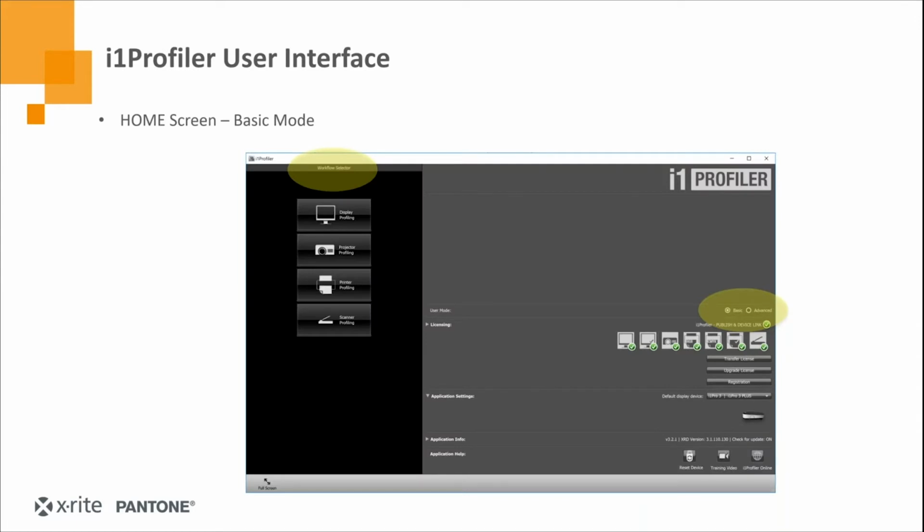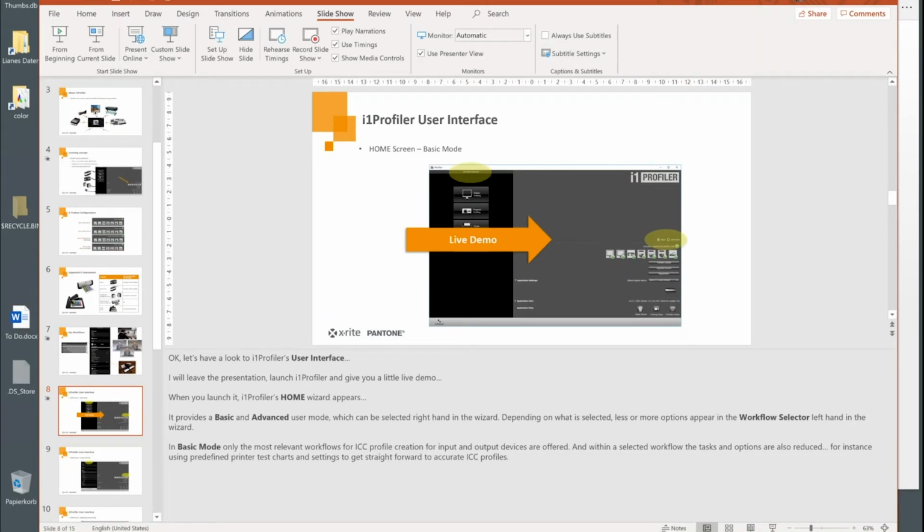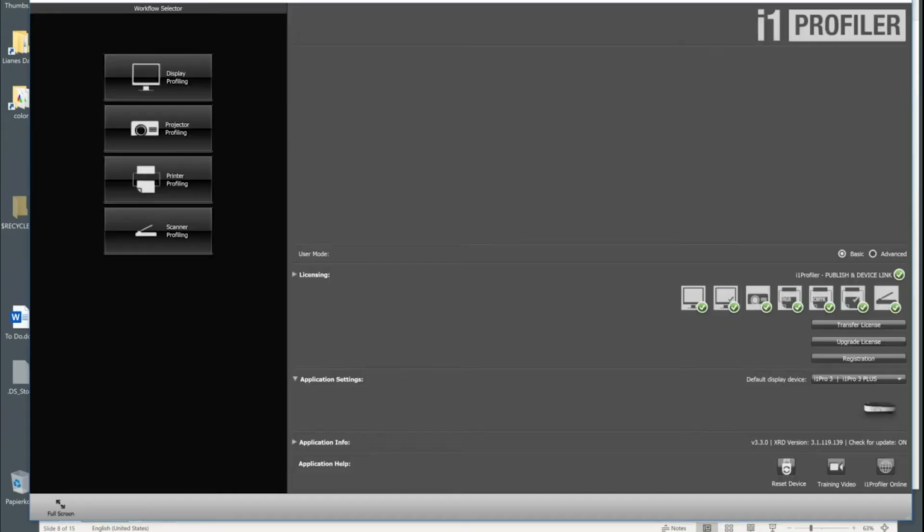Okay, let's have a look at i1 Profiler's user interface. I will leave the presentation here on Profiler and you can see my screen. So when you launch it, i1 Profiler's home wizard appears, and it provides a basic and an advanced user mode, which can be selected here right hand in the software.